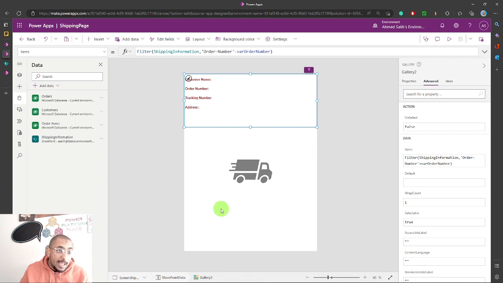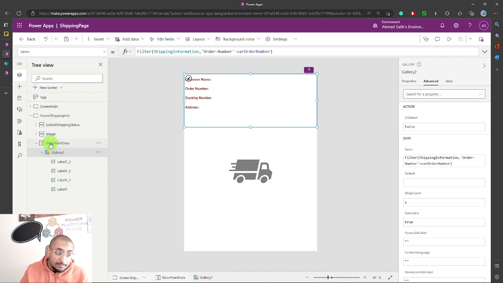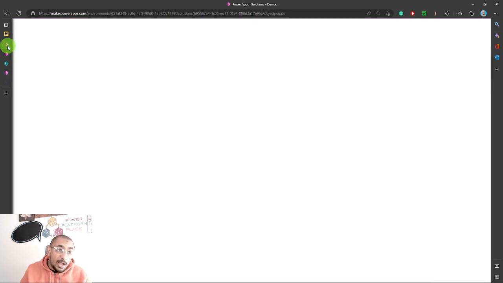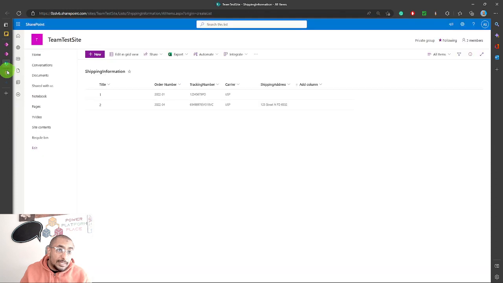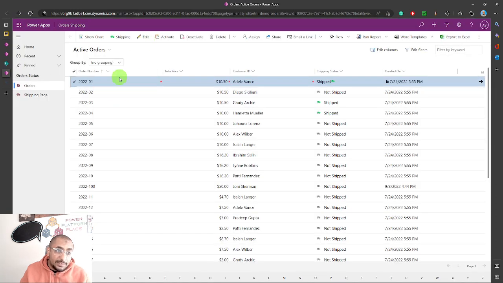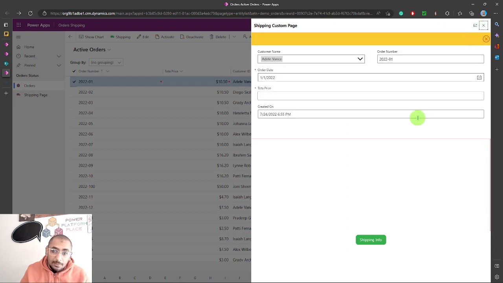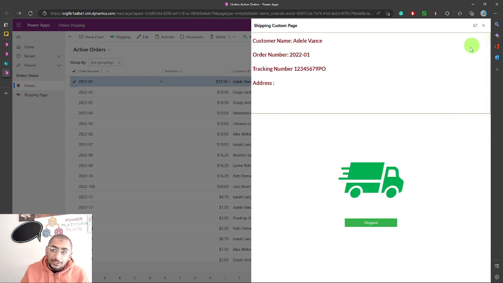And again, I have another button here, and this button will only be visible if there is actually shipping information in the SharePoint list for this selected record, right? So if I go back to my table here and I click shipping, this one has some information. Yes, this one has, so I can actually see the information here.